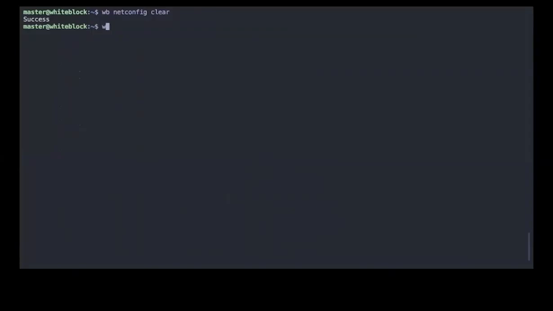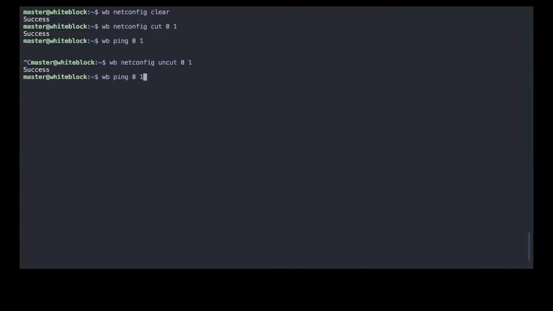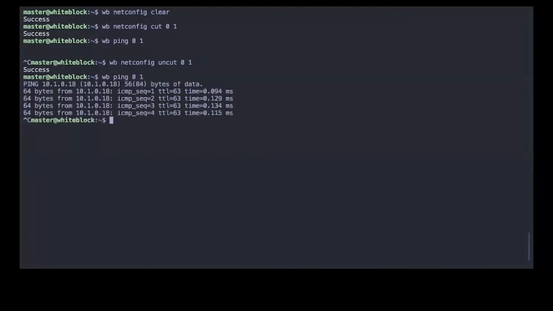We can also do a little nifty thing where we can cut the connection between two nodes specifically. Now you can see here, we just cut the connection between node 0 and node 1. And now if you try to ping between those two, it won't work anymore. At any point in time, I can also decide to uncut that connection and get it back.